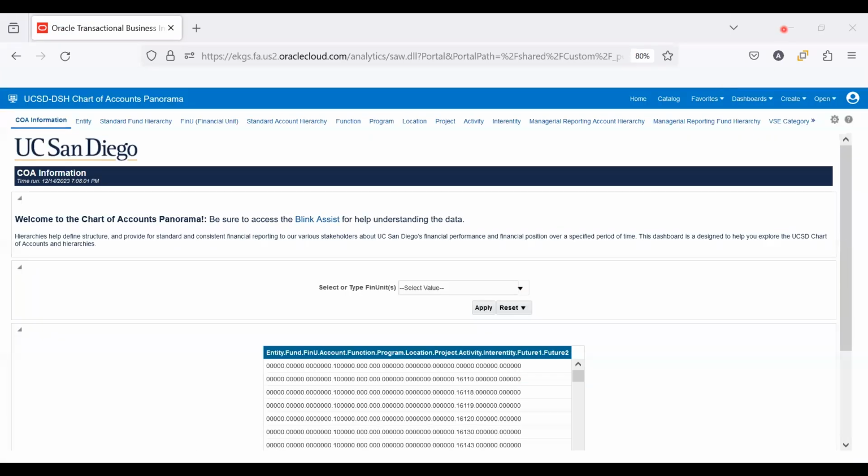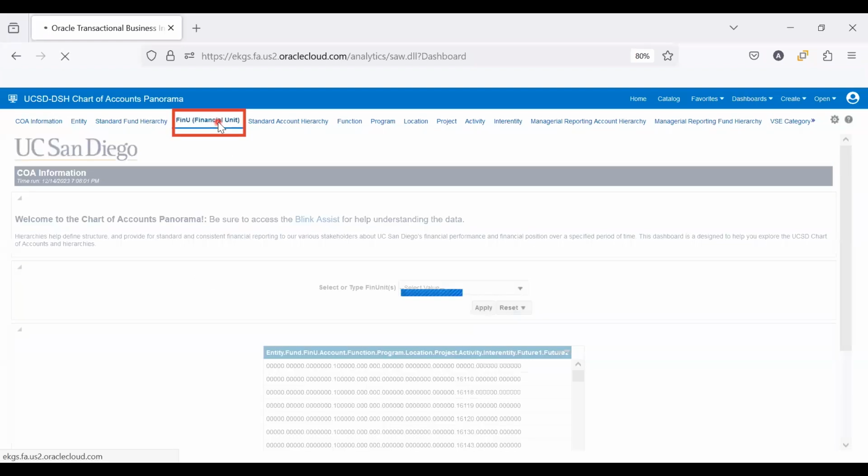In the report, you'll see one tab for each element of the Chart of Accounts. If you use the arrows at the right to expand your view, you'll also see there are two tabs each for Account Hierarchy and Fund Hierarchy, Standard and Managerial. These tabs simply present two different ways of organizing the information, which will be covered in a later module. For now, know that the standard reporting hierarchies are for external reporting and are used frequently by our internal controls and accounting office. Managerial reporting hierarchies, on the other hand, are generally what we're using in internal reporting within your own department. Let's start with the FINU, or Financial Unit Hierarchy tab.